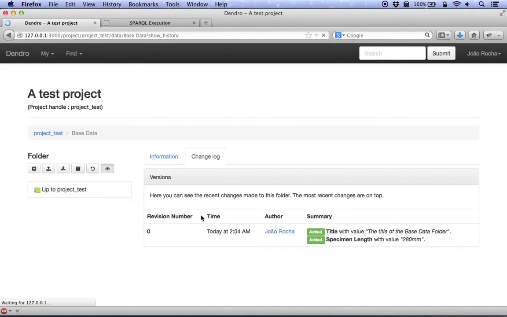We can see the list of changes and the list of versions, and also the list of descriptors that were modified in each version. For example, in this first version, I have modified the title value and the specimen length value.